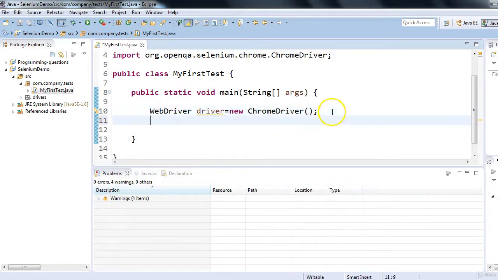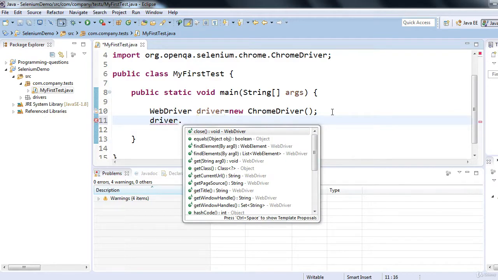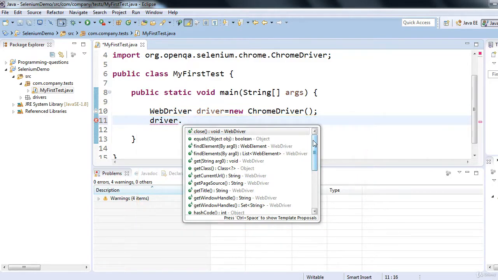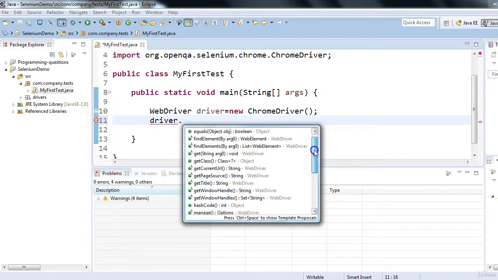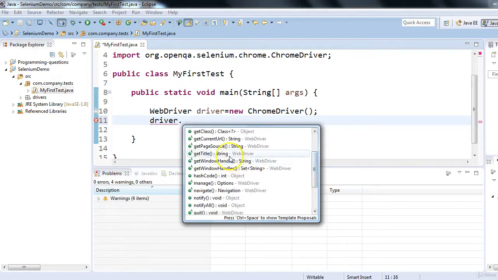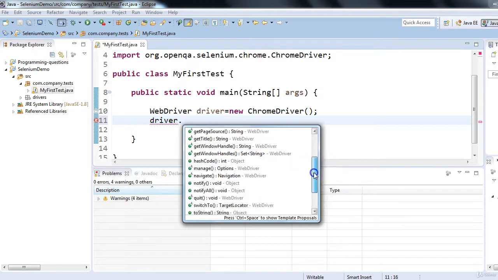Okay. Next, if I say driver dot, I will see a bunch of options here, and these are all coming from the Selenium jar files which we have added as external jar files in our project, right? And here you could see driver.close, equals, findElement, getCurrentUrl, getPageSource, getTitle, getWindowHandle, manage. So many options, right?